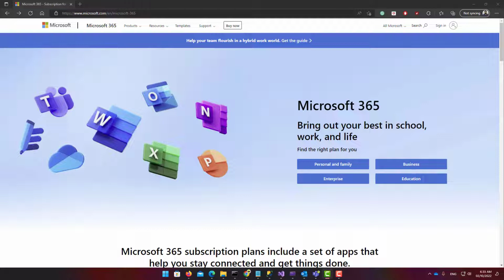In the beginning of the introduction to this course, I told you Microsoft 365 includes a lot of applications for business and for home, personal and education purposes. Those applications are categorized into different categories, and in each category you have different types of subscriptions available. If you go inside Personal and Family, you will see there are two types of packages available.